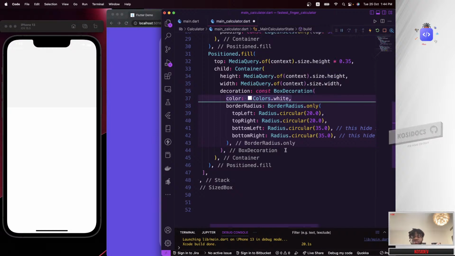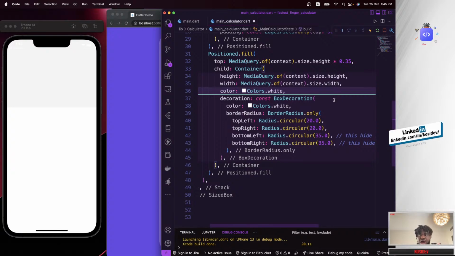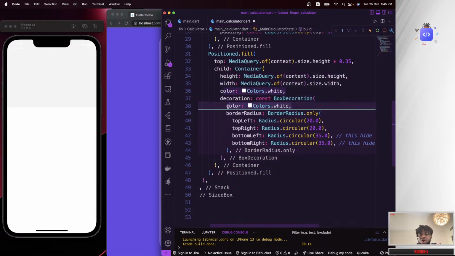So I want to show you guys something. If you leave this color right here and also leave this color right here, I want you guys to guess what will happen. If you have this color property right here and this color property right here, what do you think will happen? And after that, I'm going to ask you another question. If you remove the one inside the box decoration and leave the one outside, what do you think will happen? So let's see.